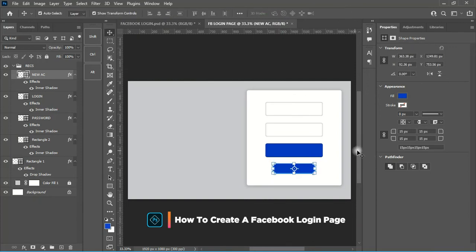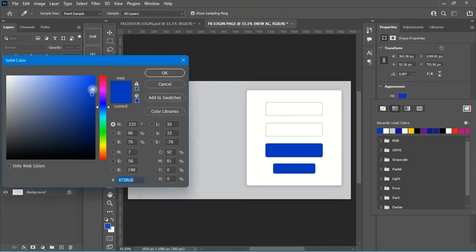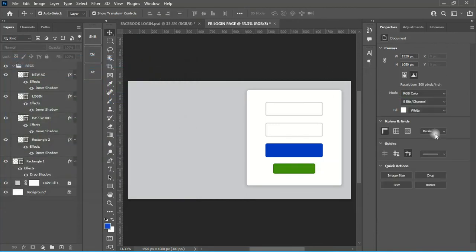Now we have to change the fill from blue to green. Okay, so these are the recent colors we have used. We have not used green in a while, so let's go to the color picker and navigate our way down here to green and go for green. Hit OK, and there you have it.